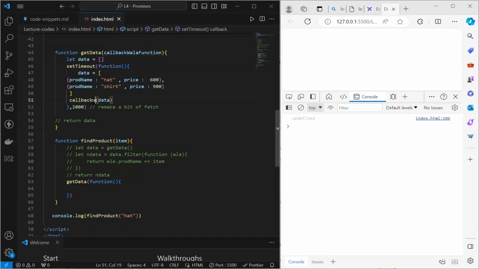Let me fix this here. This name can be anything. It's not necessary that you have to name it callback. But this thing is that callback. Is that clear? Right? So now inside this I'm sending data. So should I receive data here? Tell me. Right? Okay. So I'm gonna write data array.